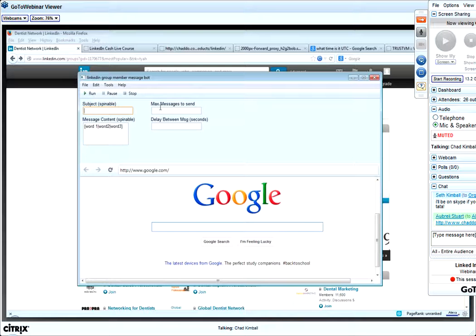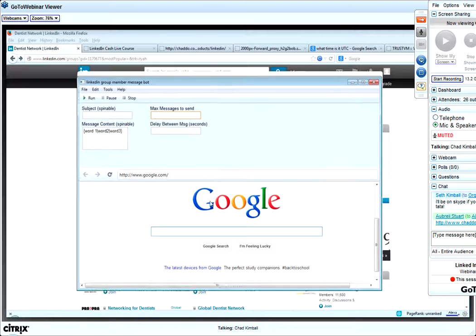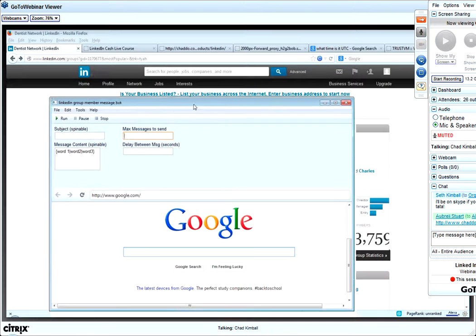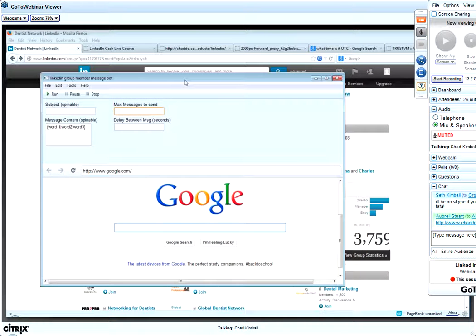Okay, and then this is max messages to send. Obviously, if your group has 20,000 people, this bot is going to send a message to all 20,000. But remember, you've got a daily limit of impressions with LinkedIn that you're going to be able to hit with that account. So I would try to send a max of maybe 1,000 messages per day. Maybe you could slowly inch it up. Maybe send 2,000 messages. Even that, you might want to just start with 500, see how you do, see what kind of response you get.